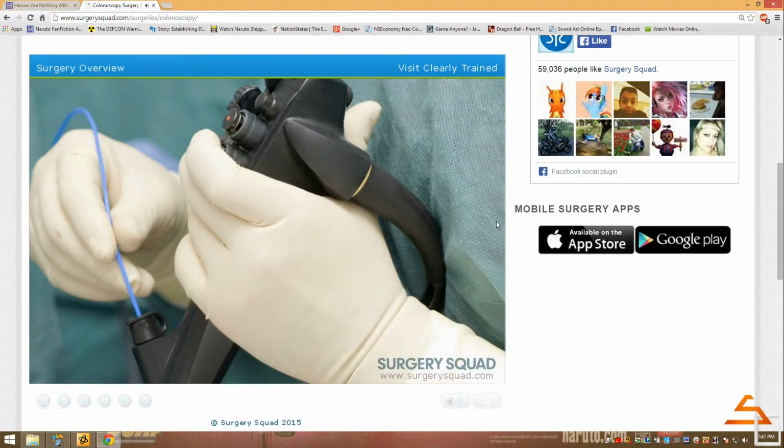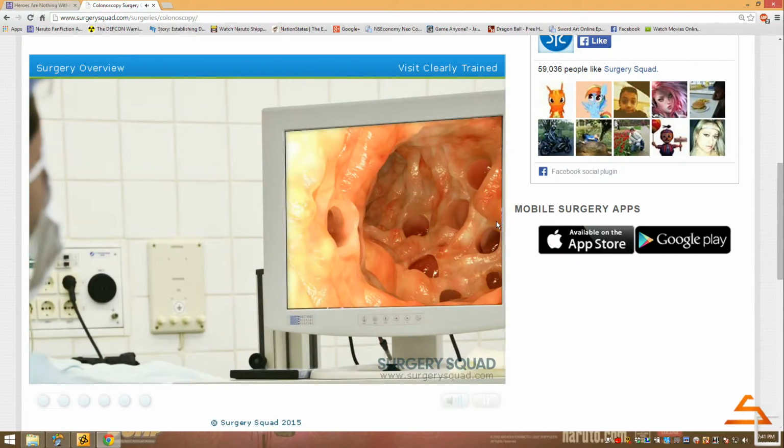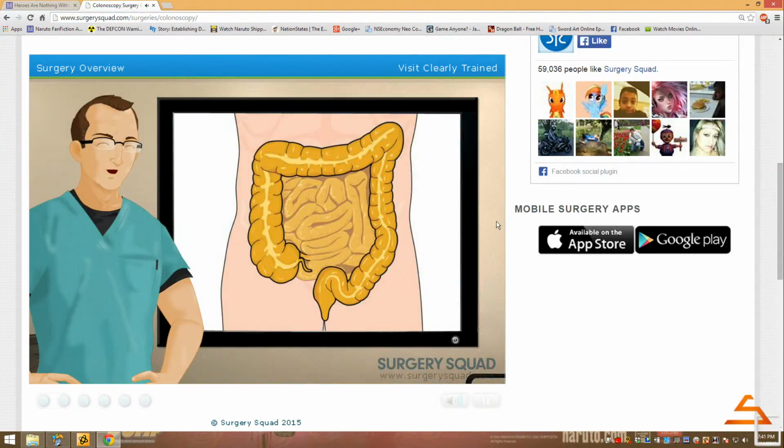A colonoscopy allows your doctor to view inside your entire colon using a device called an endoscope. As the scope moves into your colon, your doctor views the output on a monitor to check for growths or polyps. There are several parts to the colon: the cecum, ascending, transverse, descending, and sigmoid. A colonoscopy can check each one of these areas.